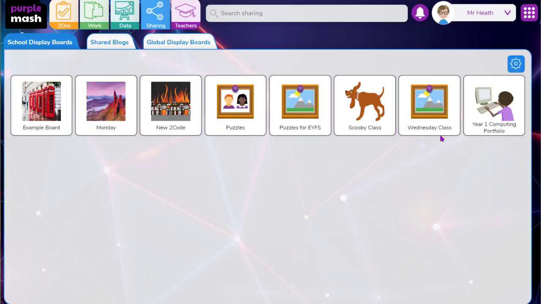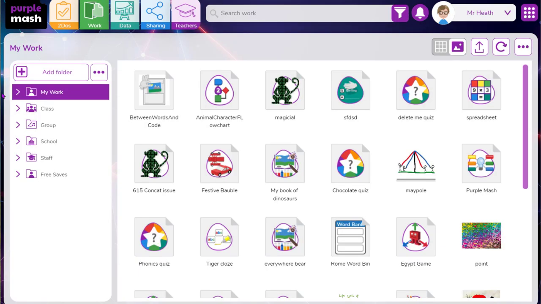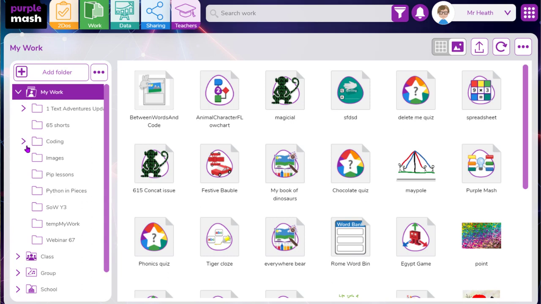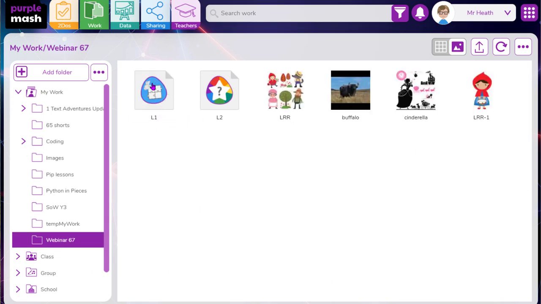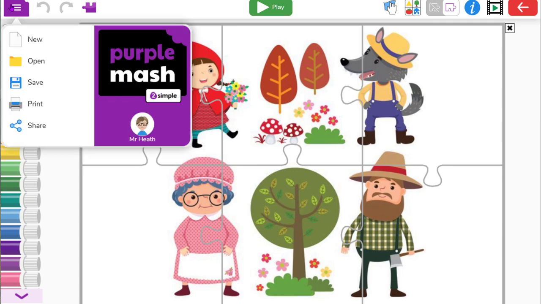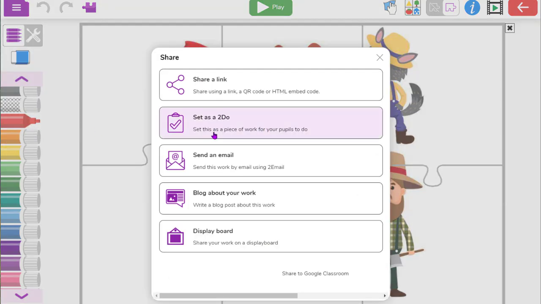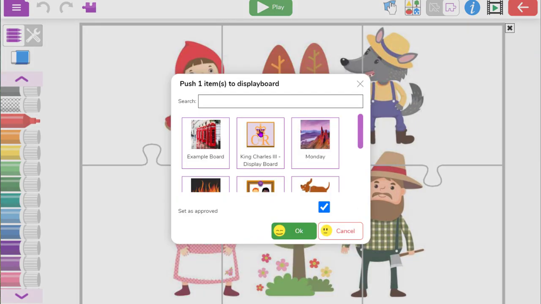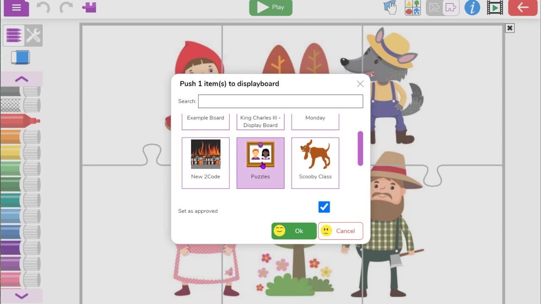So within here, I can see that my display board is here. It's called the puzzles, with the children on it, and to put work onto it, I need to find that work. So let's go back here, and where did I save it? I think I popped it in here, so it's L1 in here. Let's double click to open. So from here, a child could click onto the menu here and then click share, and they can then individually click onto display board, and they'll choose the one and click on it.